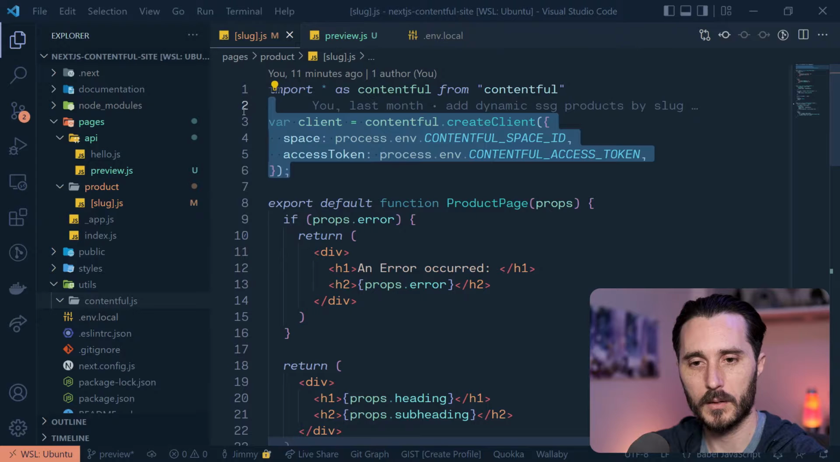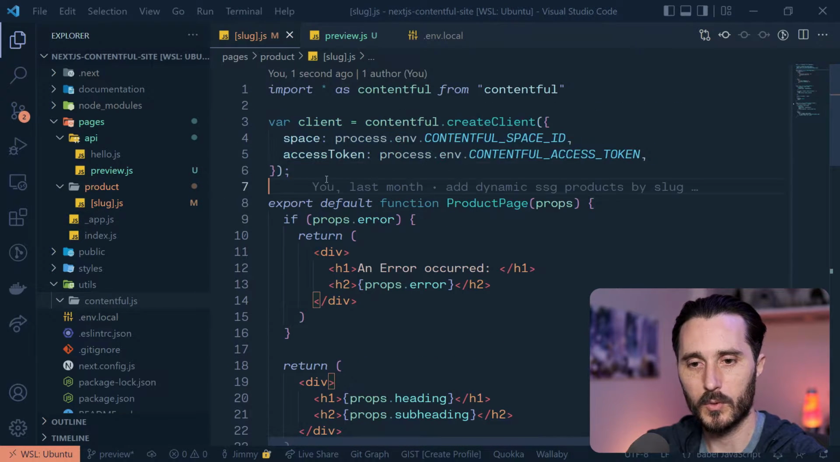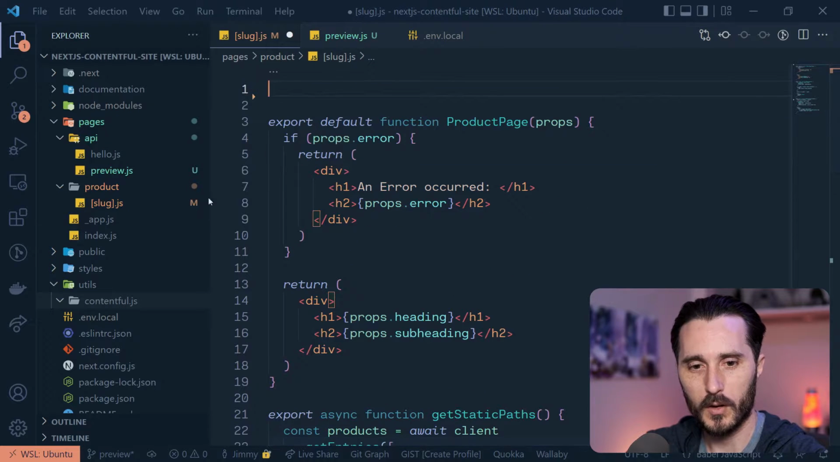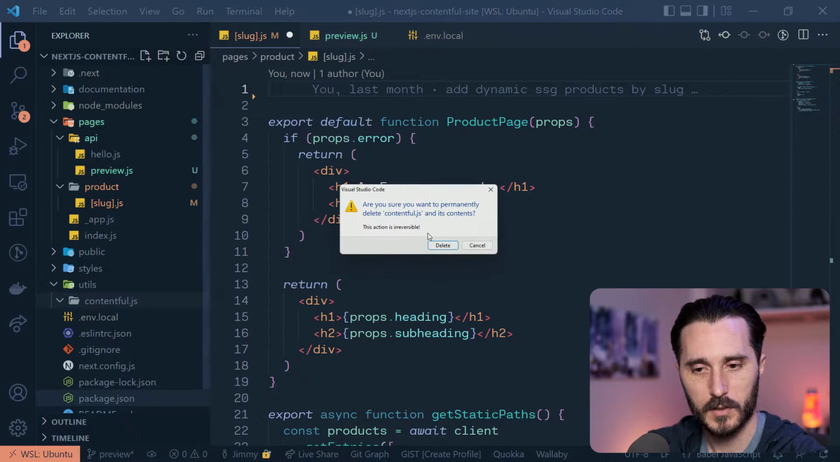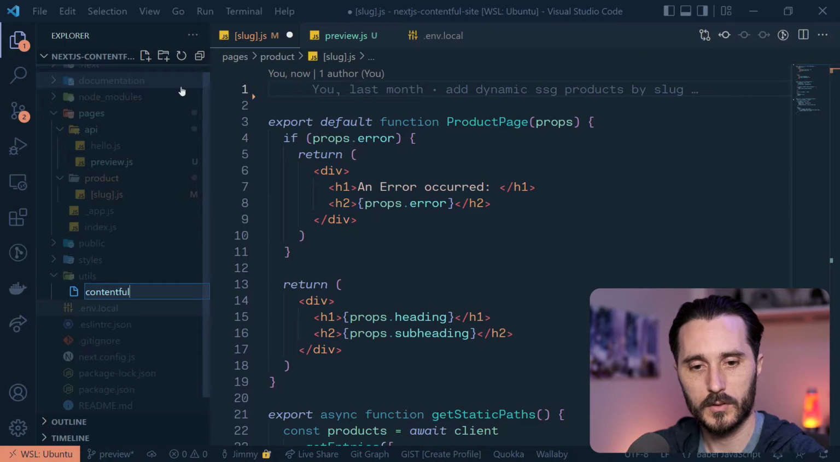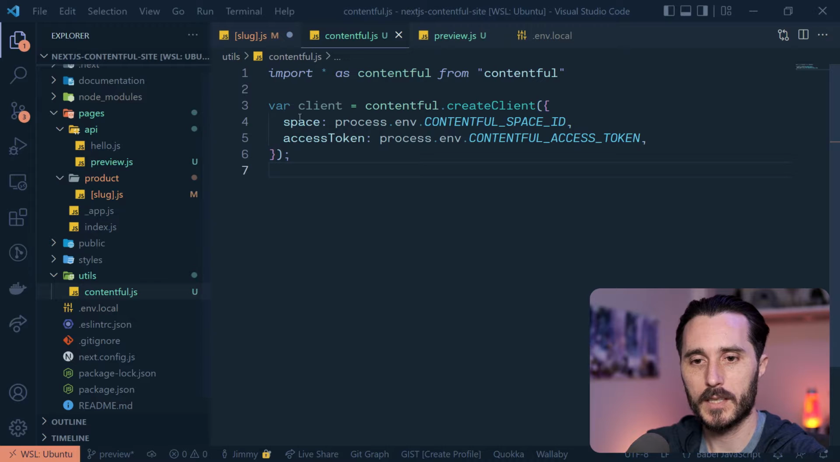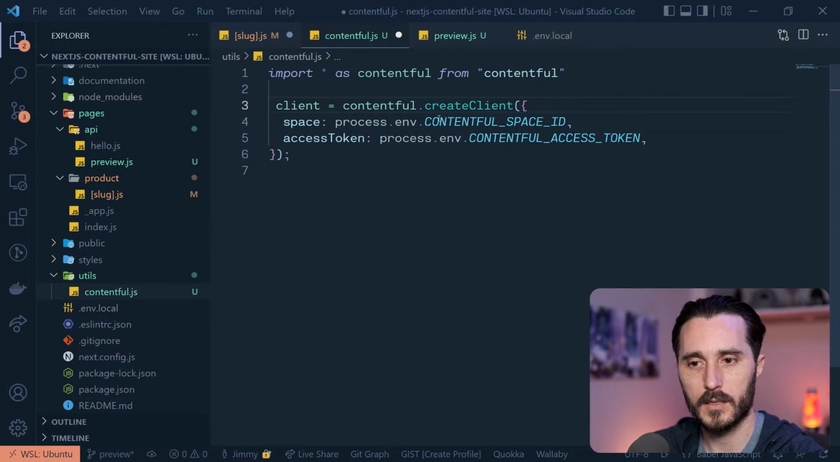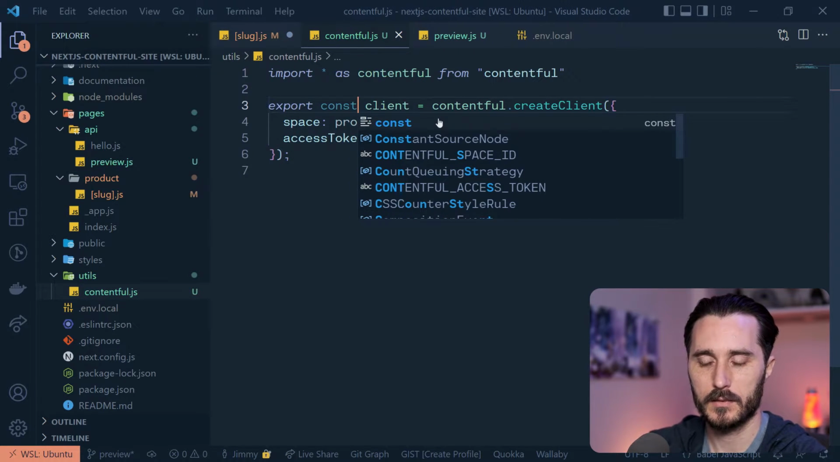So for now, just to get things working, we'll do both of those. We will also want the import. We'll move that over to here. And, oh, I did folder. Whoops. Lots of mistakes. So we'll do contentful.js, a file, not a folder. And now we have this client, which we want to export. I don't know why it's a var. Let's see. So we'll do export const client.